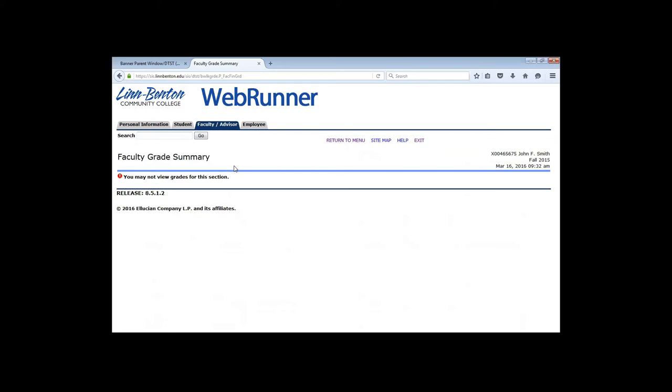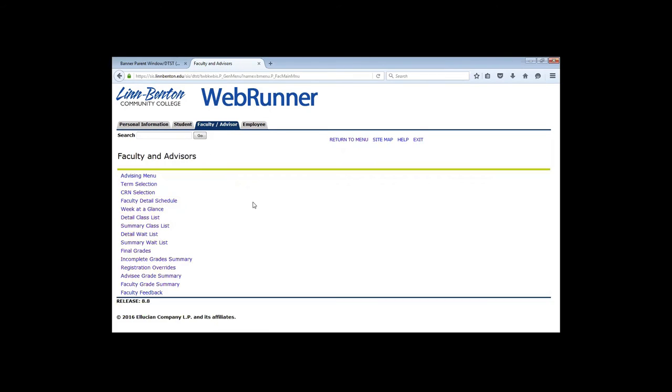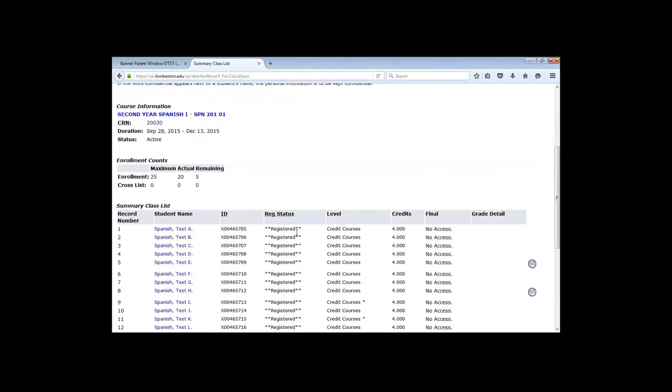Right. And Banner will prevent you from seeing the grades for those courses. You can still see the students that are in them. This one, I was in faculty grade summary. I went and chose a class for fall by CRN 20030. It's a Spanish course. This instructor doesn't teach that Spanish course, so they can't go in and look at the academic history for all the students that are in that course. But you can go and see who is in it if you go to the summary class list.